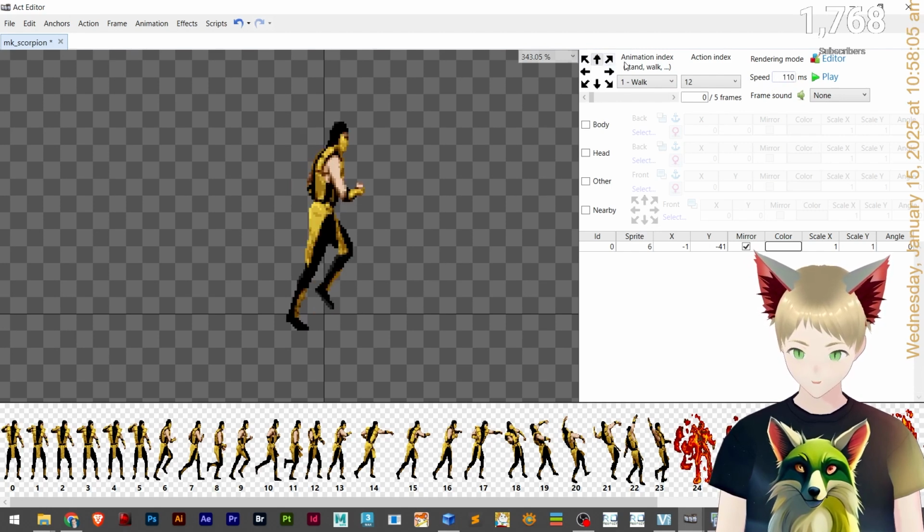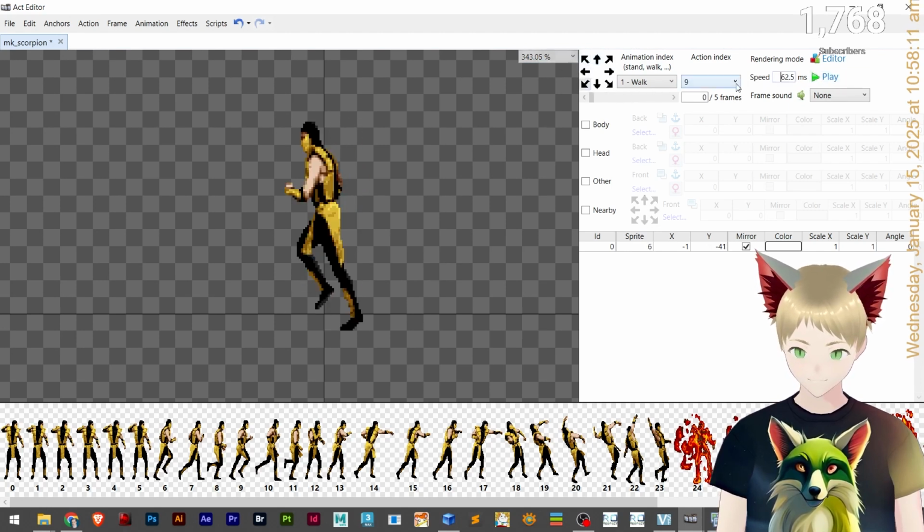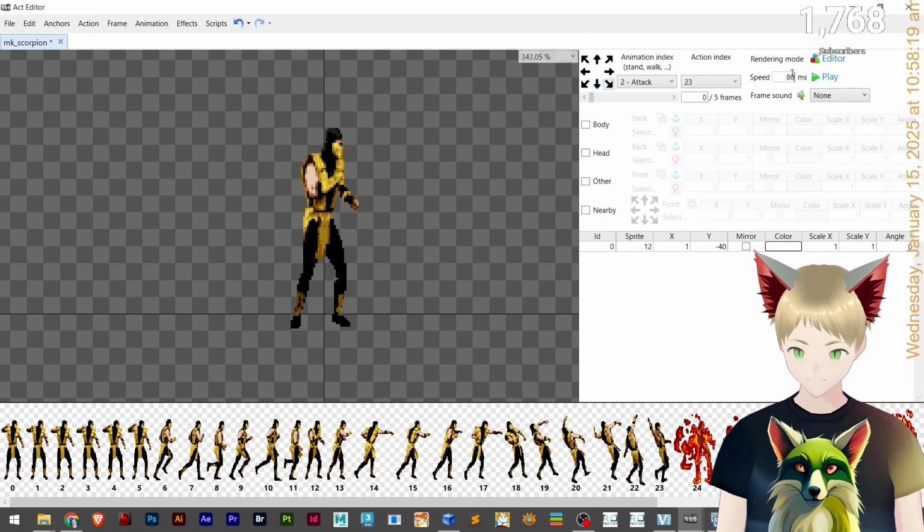Let's see if the mirror one is good. It's pretty good. Okay, make sure all the timing matches, otherwise in game it looks weird. Now attacking. So attacking is good at 80, beleza. Beleza, I spoke Portuguese just now, can you imagine that?